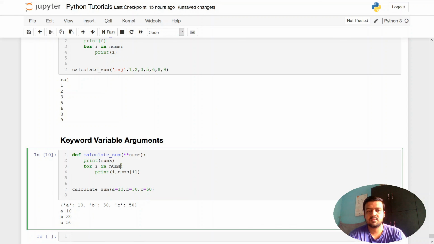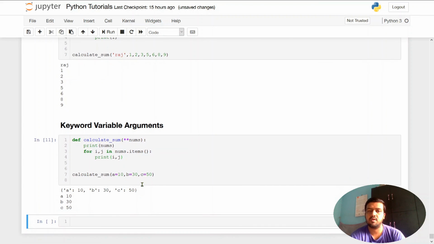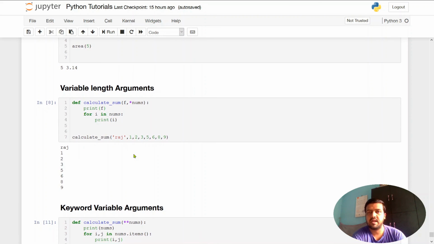You can even use the items method of the dictionary. Then I have to write i, j, so I will be accessing the key value pairs. Again, it is giving me the same output. You can use any way of accessing the dictionary, but just make sure that if you are using the keyword variable argument, then you will get a dictionary, and if you are using the variable length argument, then you will get a tuple.